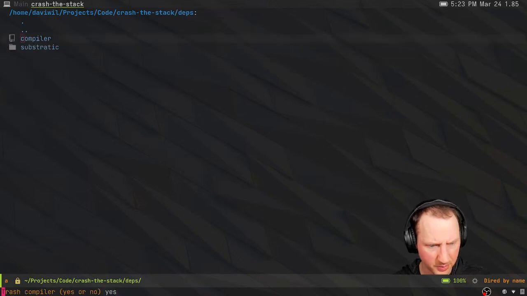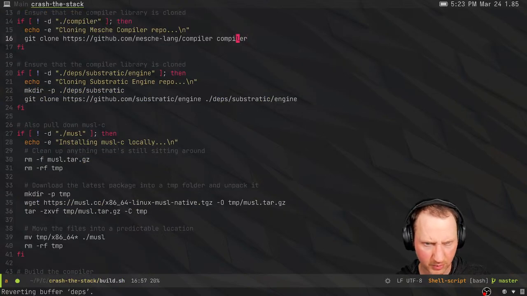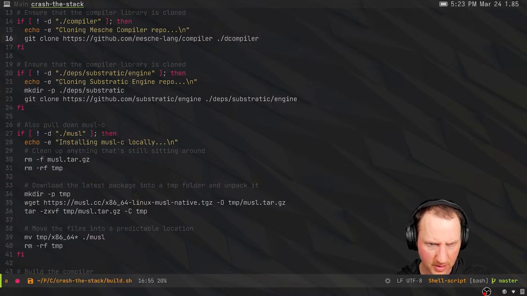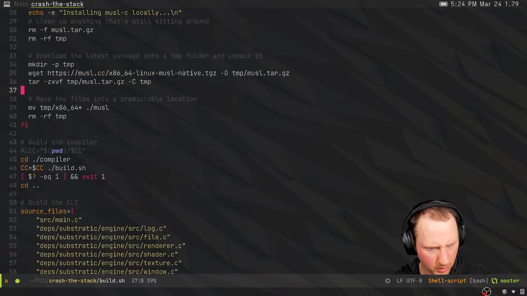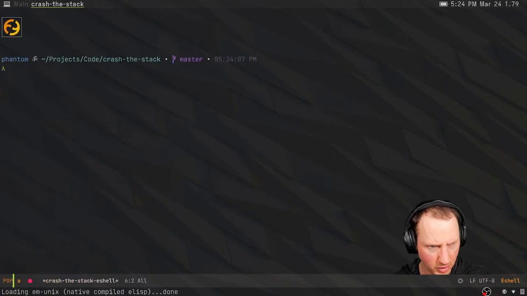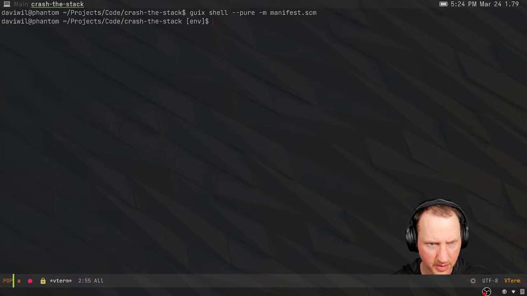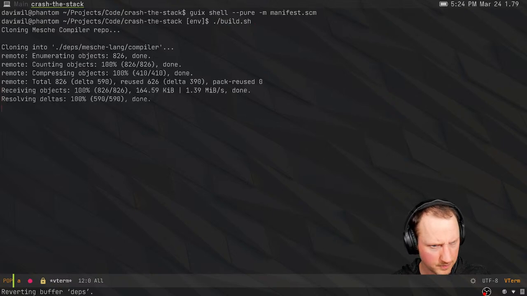This compiler here, I'm going to delete that because we're going to pull it again. Yes, we're going to kill that buffer. I just realized maybe there's something else I needed to do. Okay. That's going to pull it to the right place after I've changed this. Depths slash mesh lang slash compiler. Okay. And I also need to update this path here as well. Depths slash mesh lang slash compiler. All right. So that should be everything. Let me see if we can just get it to build locally here just to make sure. So I'm going to use guix shell pure -m manifest.scm and then run build.sh. Okay.